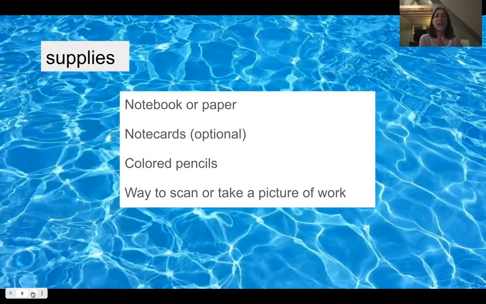So supplies, I'm not requiring a lot. They just need a notebook or paper. And most of these are just optional. The note cards, the last couple of years I was stressing making flashcards.